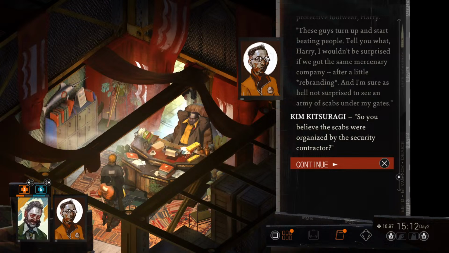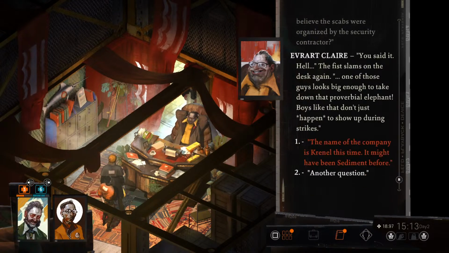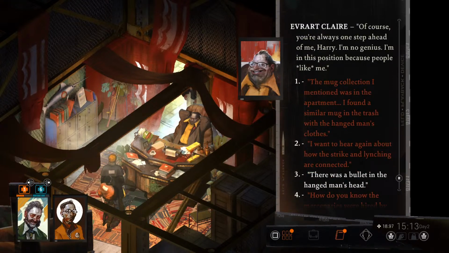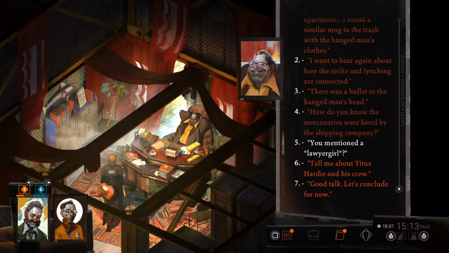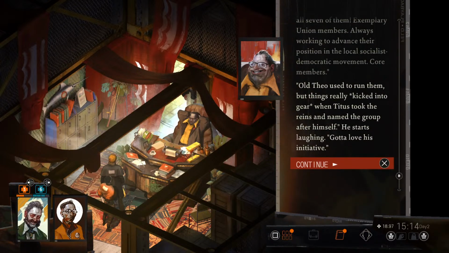So you believe the scabs were organized by the security contractor? You said it. Hell, one of those guys looks big enough to take down that proverbial elephant. Boys like that don't just happen to show up during strikes. Of course, you're always one step ahead of me, Harry. I'm no genius. I'm in this position because people like me. Oh, they are simply fine young men, all 7 of them. Old Theo used to run them, but things really kicked into gear when Titus took the reins and named the group after himself. Gotta love his initiative.